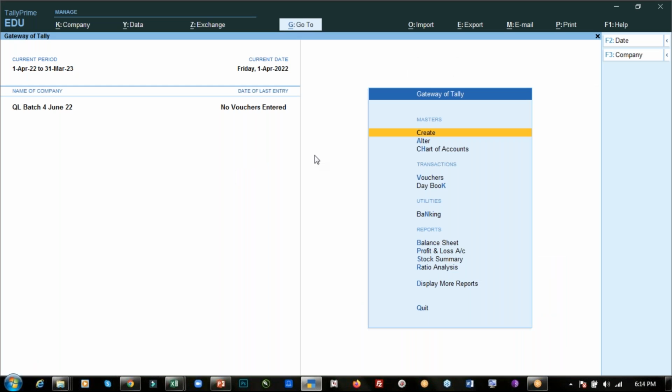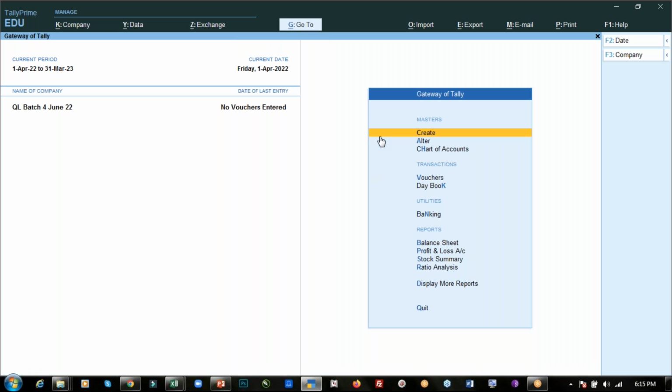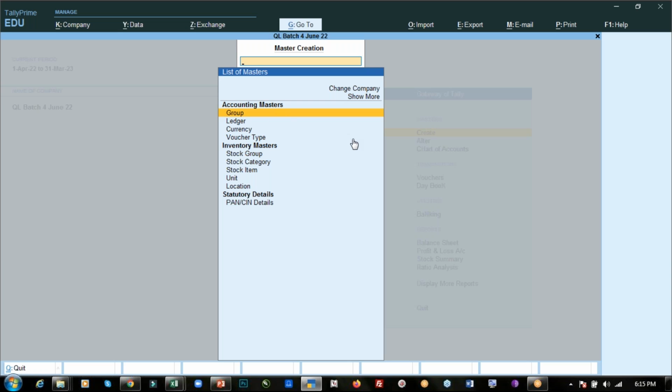To create anything like a ledger, stock item, or group, we have to click on this create option. If you click on this create option, you will see multiple options coming up like groups, ledgers, currency, voucher types, item group, stock category, stock item, unit, location, and etc. So if you come to this create option, you will find the groups and ledgers options.